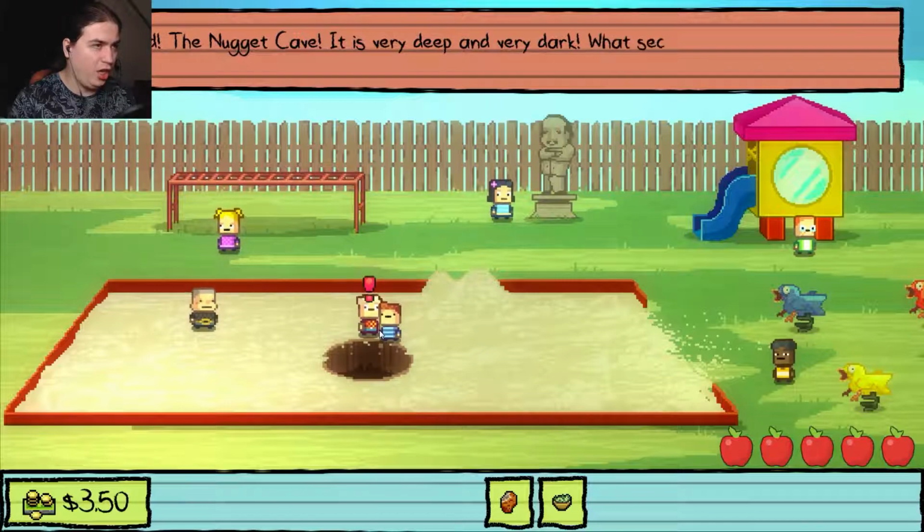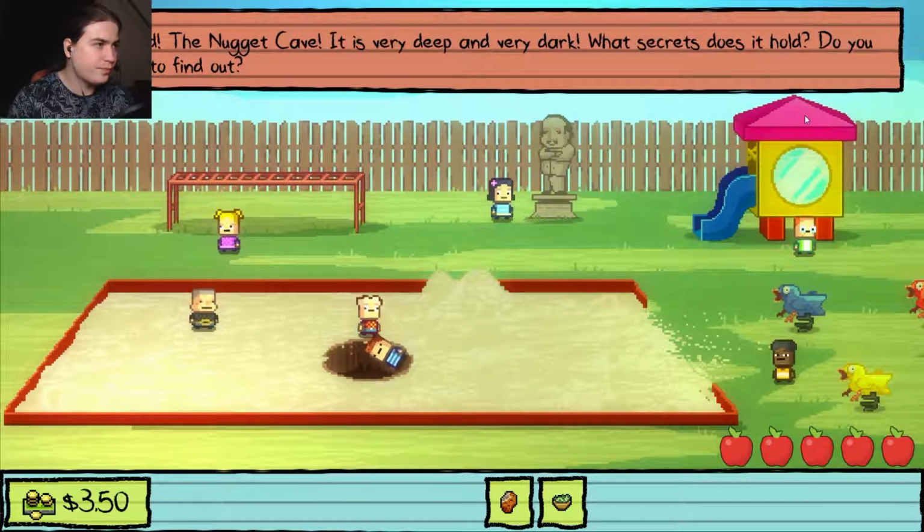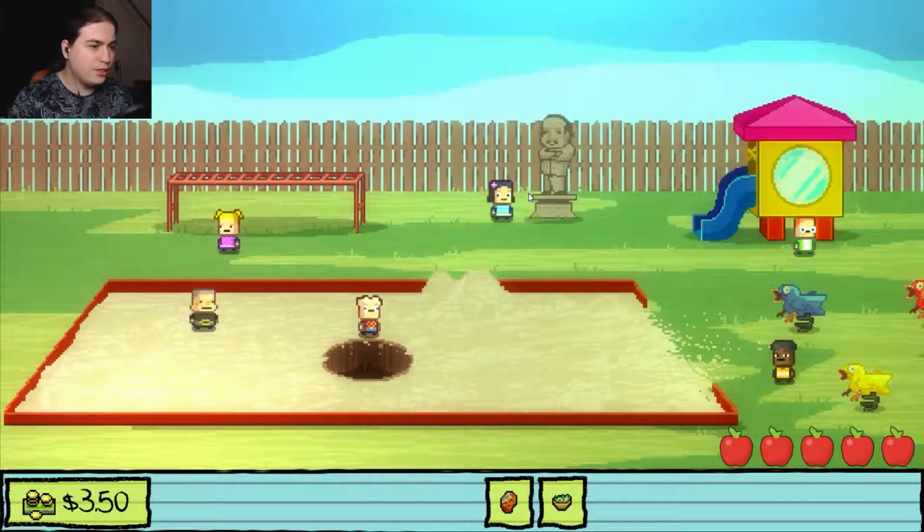Behold the Nugget Cave! It is very deep and very dark. What secrets does it hold? Do you want to find out? Sure. Please don't kill.